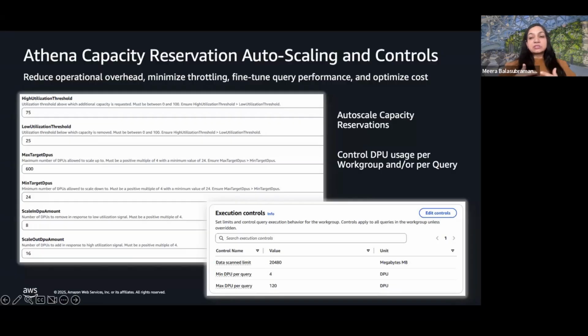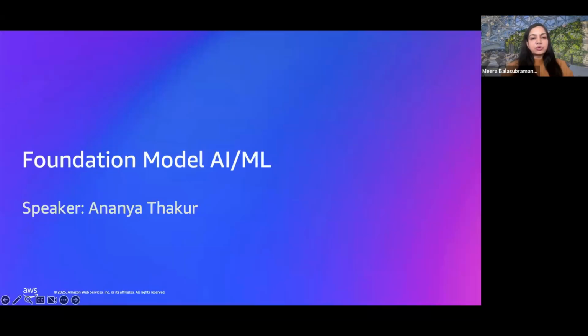And organizations running business critical workloads in Athena will benefit from this. It provides fine grained control over capacity usage and query concurrency, plus auto scaling of capacity reservations. And it helps you deliver consistent performance while reducing the costs associated with overall provisioning. So you are not paying for capacity you don't need, but you are also not under provisioning when demand increases. So those are the key analytics announcements that I wanted to talk about.